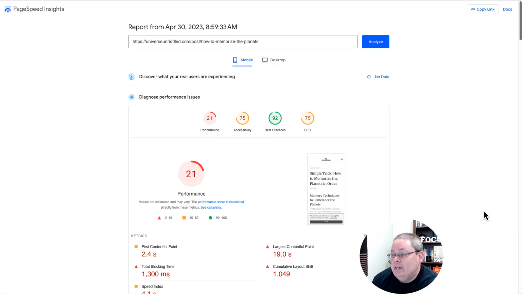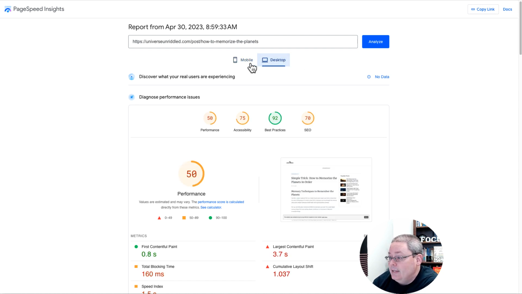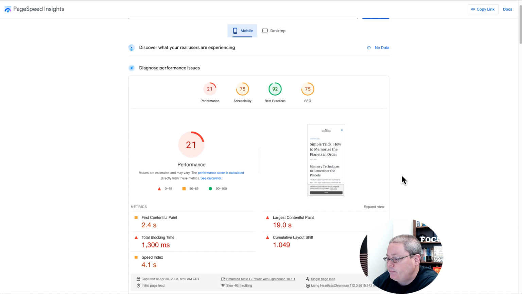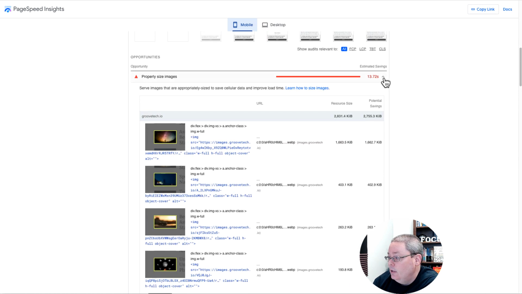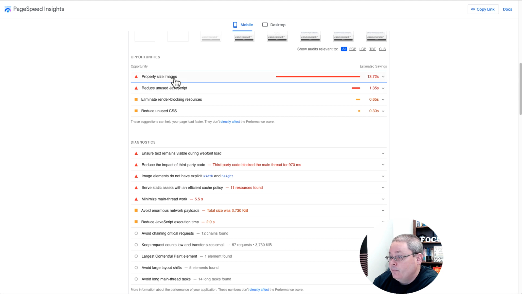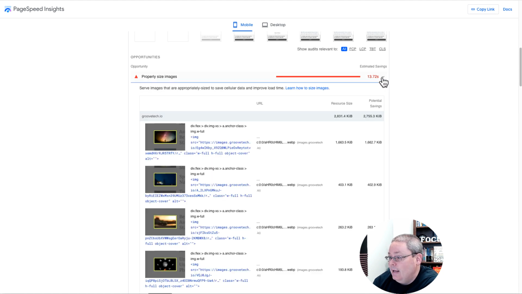We left off at Page Insights. We were looking at this performance score both on the mobile and the desktop. They're both pretty bad. And if you scroll down, you can see the issue here. I'll go ahead and collapse that. The main issue is properly sized images.